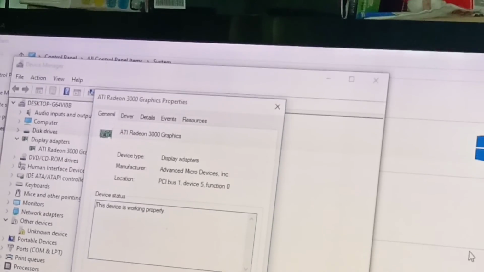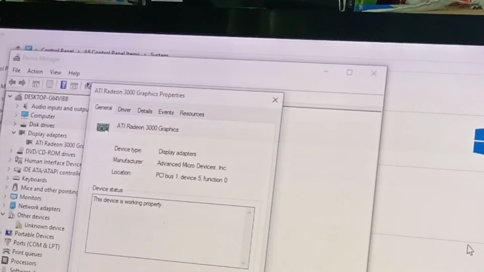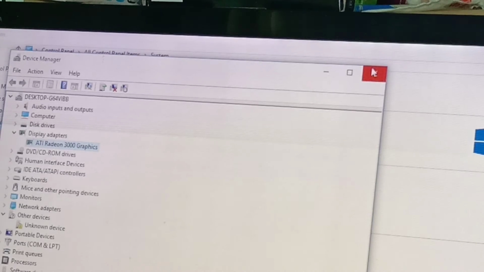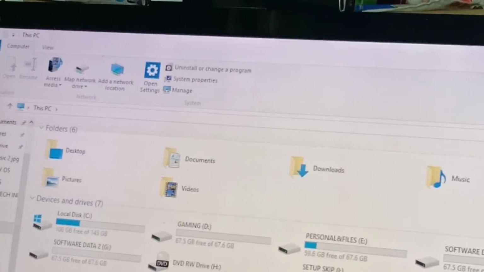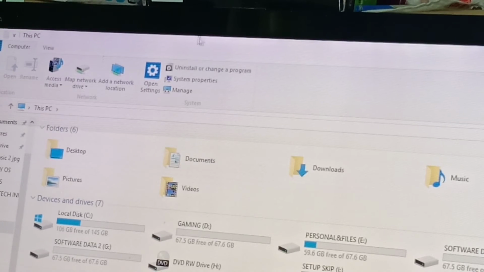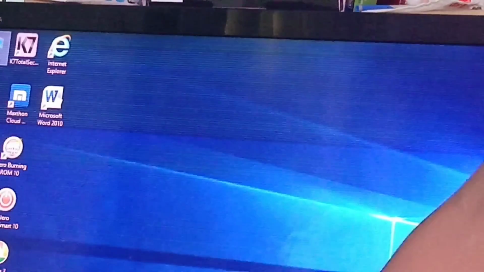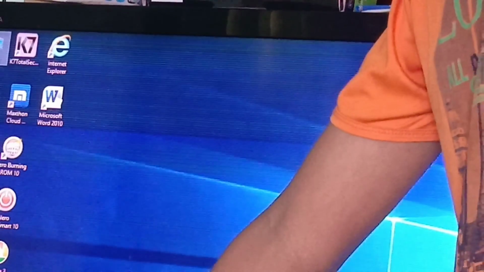The device is working properly. Okay. It's running properly. Okay guys, let's check the internal space. Okay, a total of 500 GB. This has 500 GB of ROM.